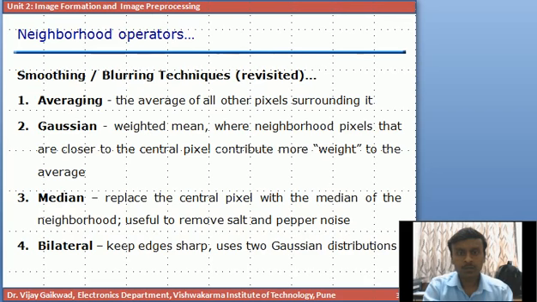Hello friends, let's discuss smoothing and blurring effects in computer vision. We'll discuss 4 techniques today: averaging, Gaussian, median and bilateral. In averaging type of blurring, the average of all other pixels surrounding the middle pixel is computed and the average value is allocated to the central pixel.